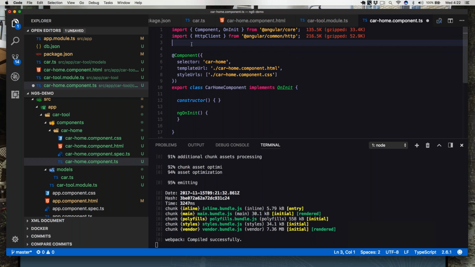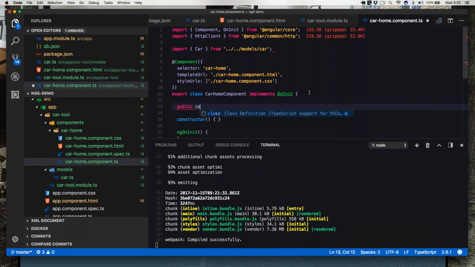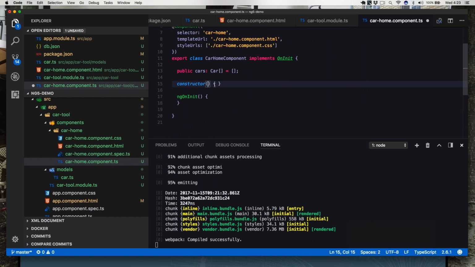And we're also going to need to pull in our model that we created, our interface. So we'll say Car from /models/car. Excellent. Now, what we're going to do is first set up an actual cars property that we're going to define right here. So we'll say public cars, and that will be an array. And we'll initialize that to an empty array to get things started off. And then we need to inject our client service into our constructor here. One of the things that Angular provides support for is something called dependency injection.